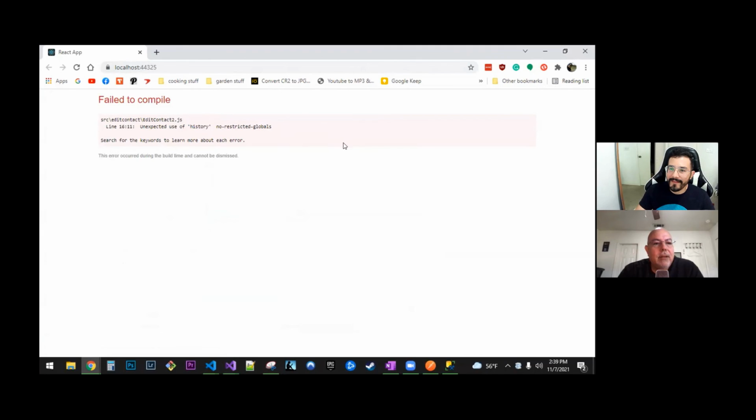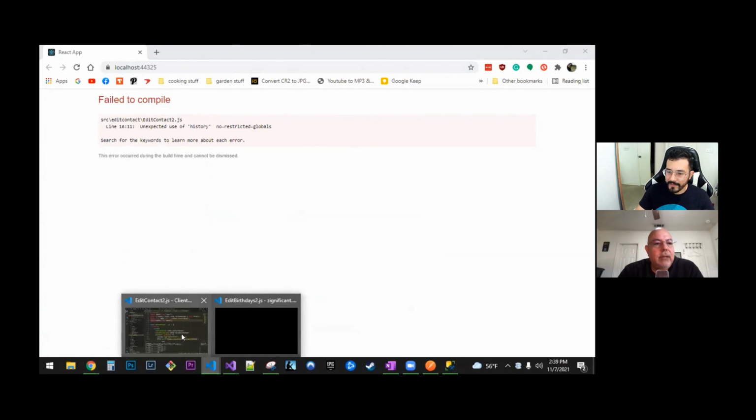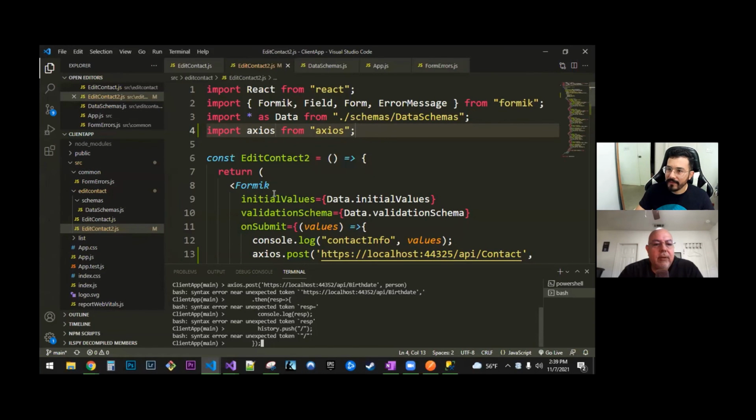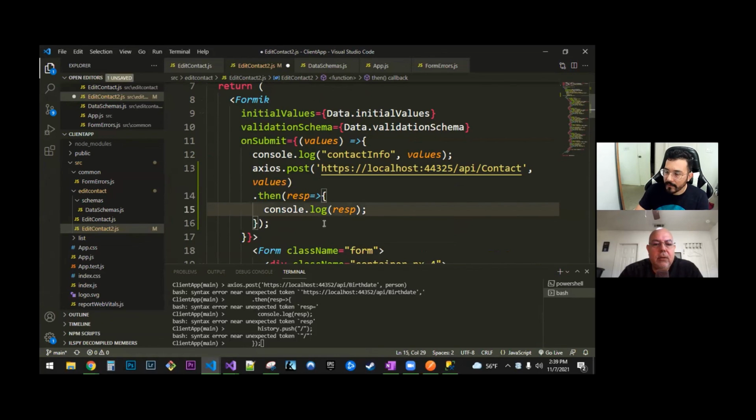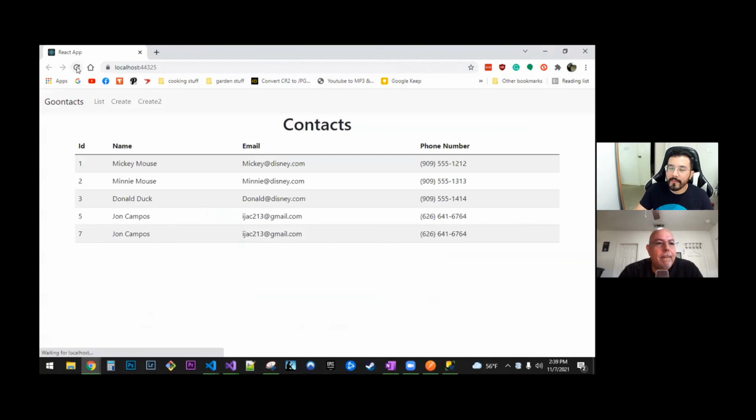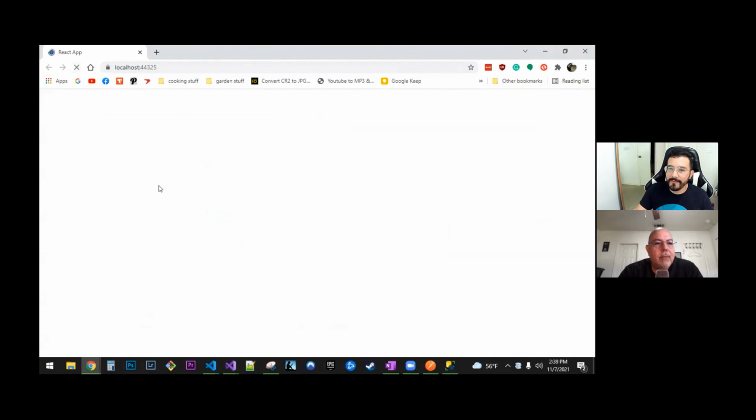Unexpected. Edit contact to use of history. Oh. 1611. Let's go look at 1611. Oh, yeah, get rid of history push. All right, save it and then go back to the browser. There we go. Whoops, refreshed it.